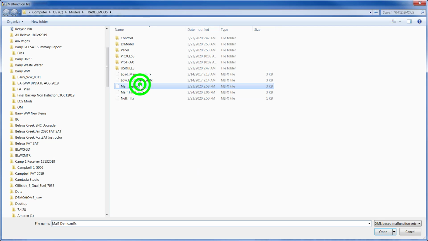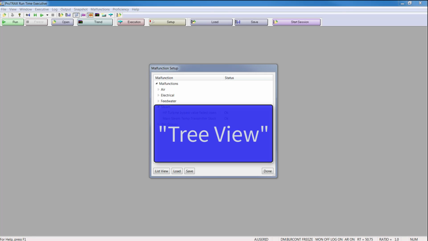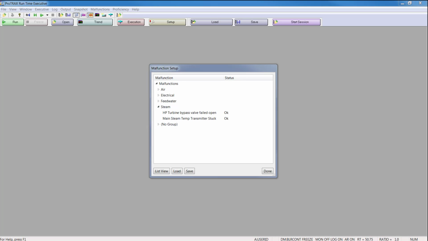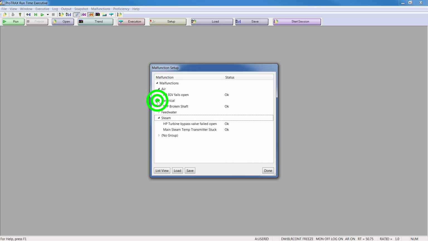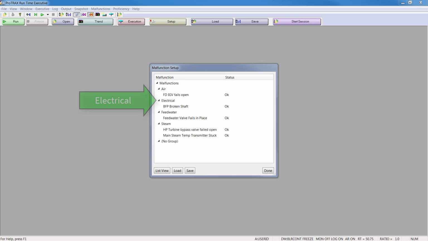I'll select the desired malfunction file and open it. The dialog box defaults to Tree View. In Tree View, the malfunctions are separated into groups that can be expanded and collapsed for better organization and easier browsing. I'll expand each of the malfunction group folders to reveal the individual malfunctions, grouped in categories such as air, electrical, feed water, and steam.